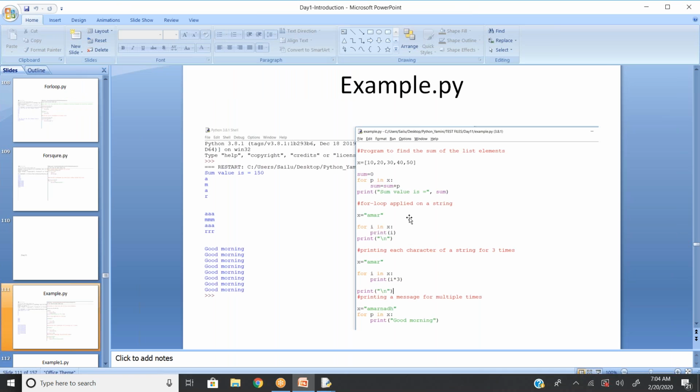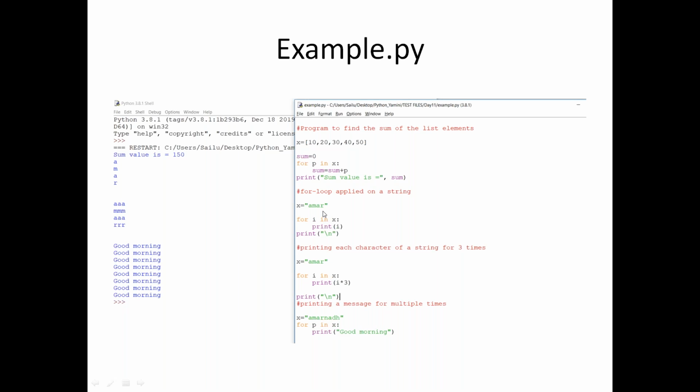Similarly, you can use the for loop on strings also, not only numerical data. Even if you have string character data, you can apply it. For example, I have a string called Amar, x equal to "Amar". The string can be in single quotation, double quotation, or triple quotation. Right now I'm using double quotation. Whenever I use a for loop, the system is going to pick up each and every letter one after another and display it.